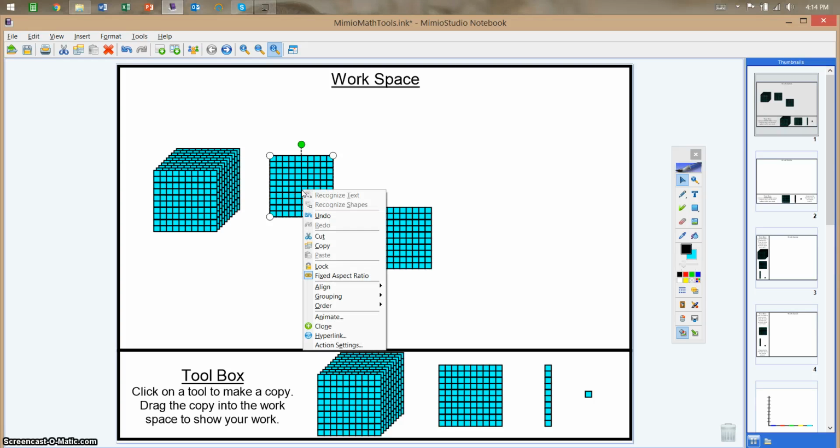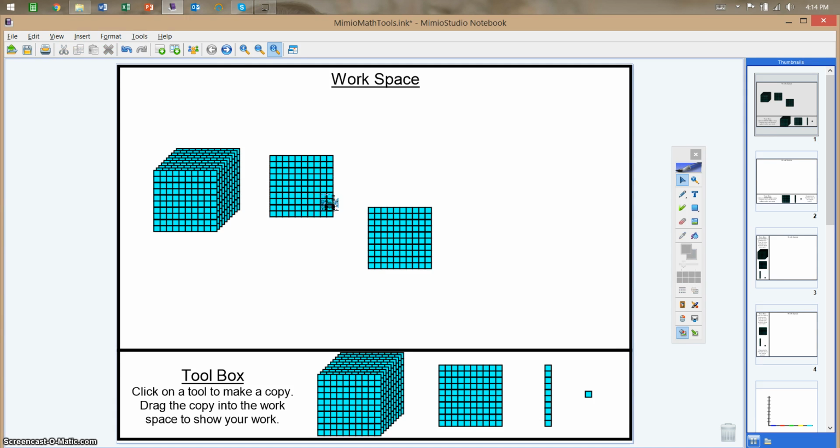If you right click on an object and then you go to grouping and you ungroup it, that will automatically ungroup it from 100 into tens, and so then the students can just pull apart the tens and use those. So that's kind of helpful for you.